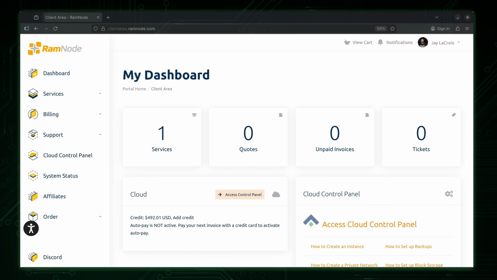And when you first sign into your RamNode account, you'll land in the client area. You could think of this as the home page for your overall account. It shows your active services, billing information, and links to helpful resources such as the knowledge base and the Discord community. However, building actual servers happens somewhere else. From the client area, you'll notice several links that take you to the Cloud Control Panel. And we can see that right here. So all we have to do is click on that.